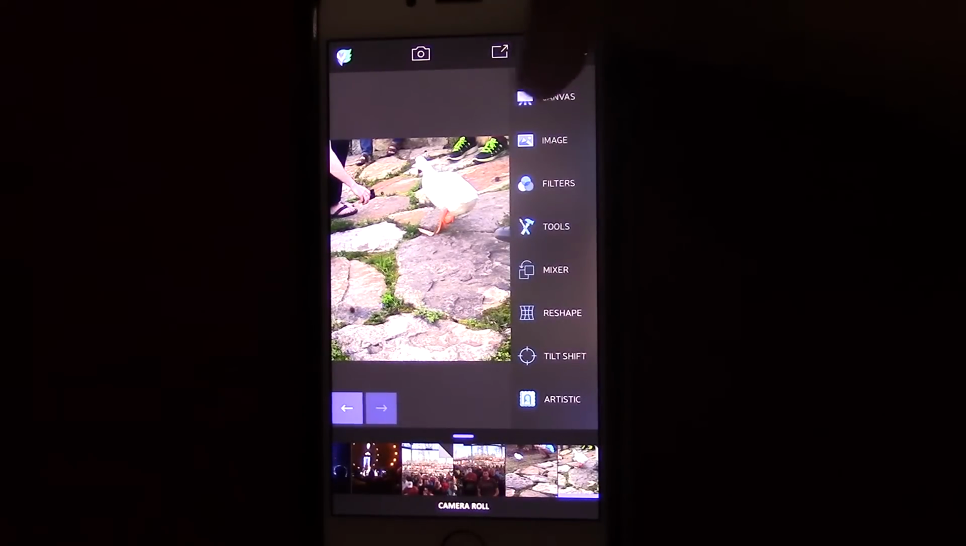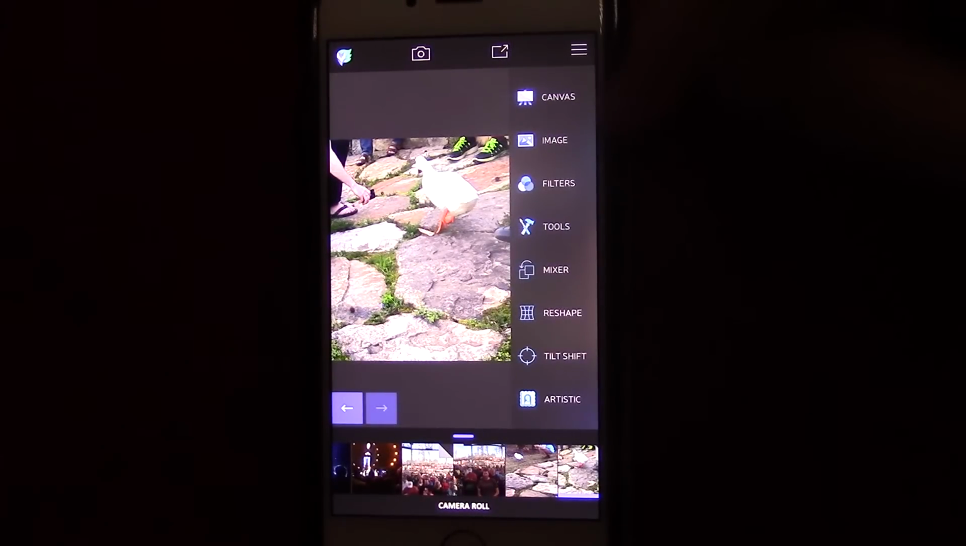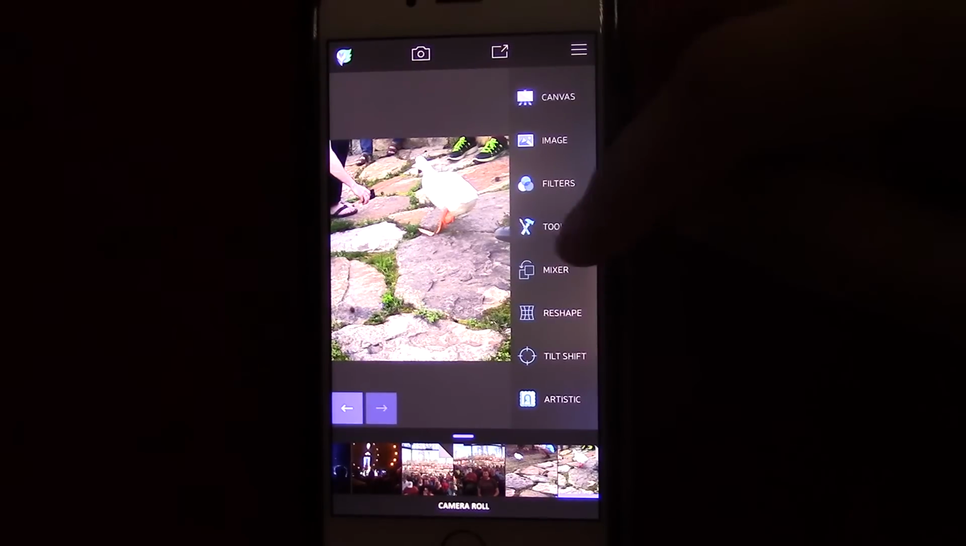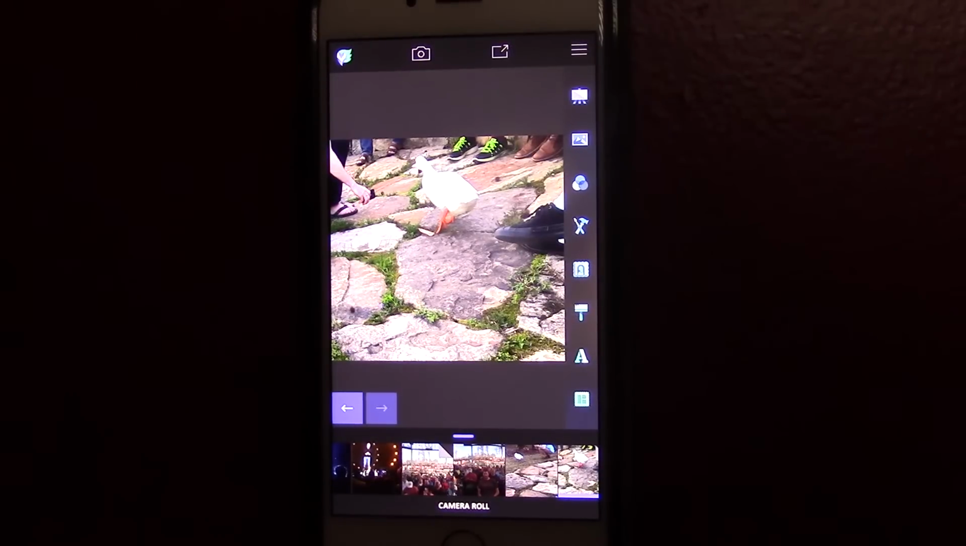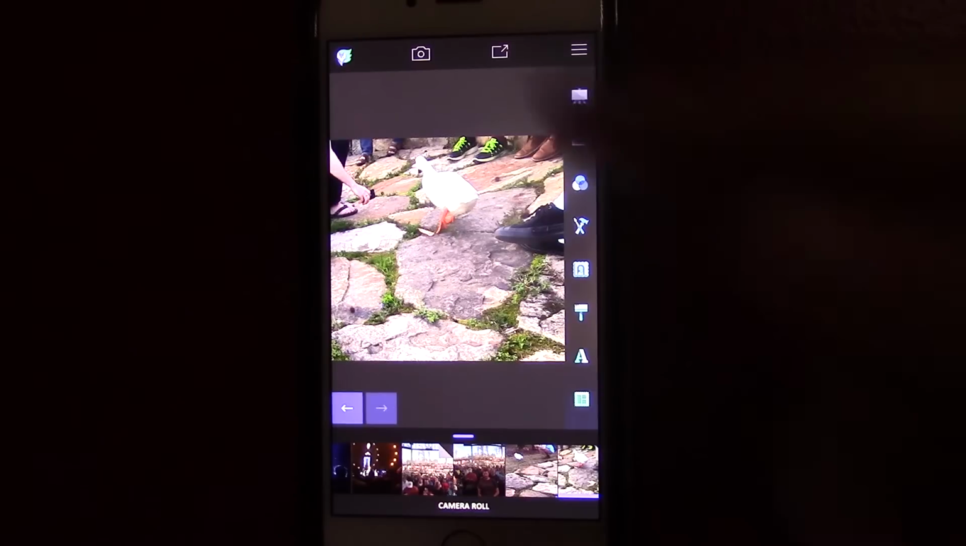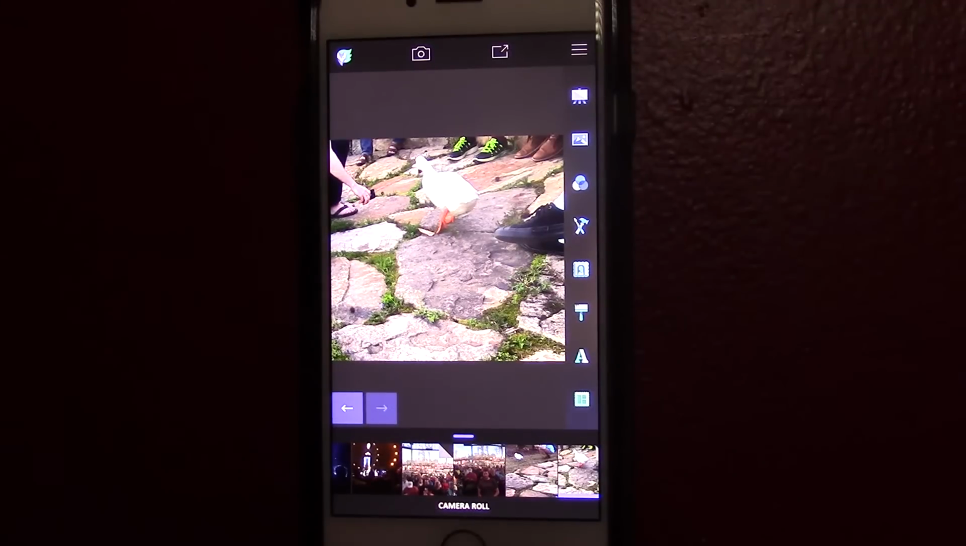And yeah, once you get used to that, canvas, image, filters, all these names right here, you can essentially just move it over to the side, and now you can just see the images, and now you can see more of the picture. And that is all that I have for you guys today on Enlight.